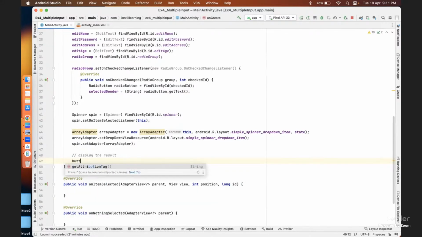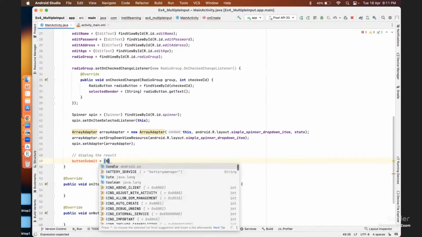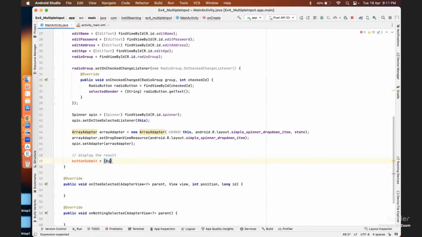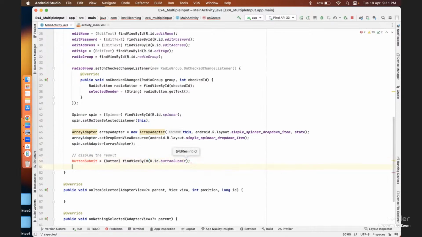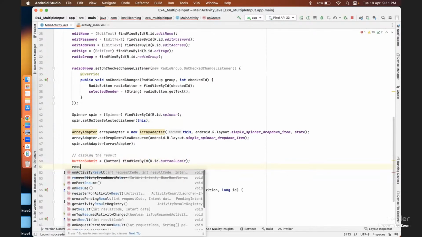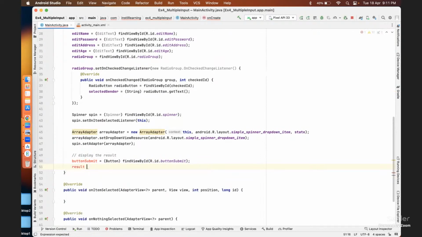I'll just create Button submit equal to, you can take the button package, it's not bundle, the button package, and findViewById. So R.id, what is the button, the submit button here, right? This one. Next we'll take the reference of that result. So TextView result equal to, so this was a text view, correct?